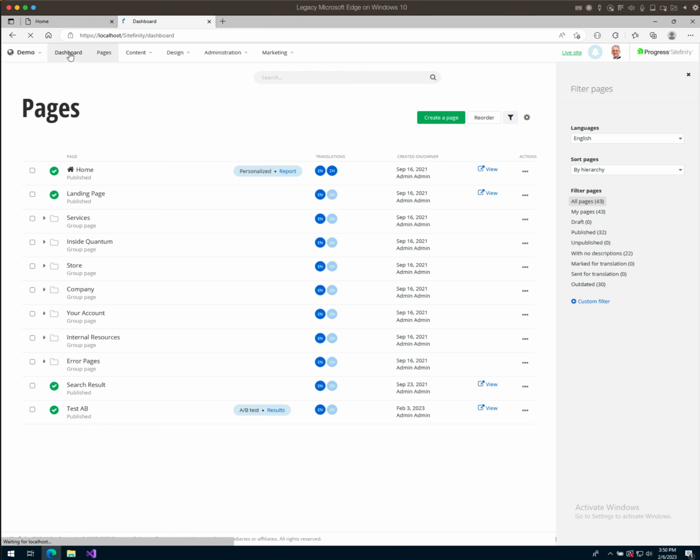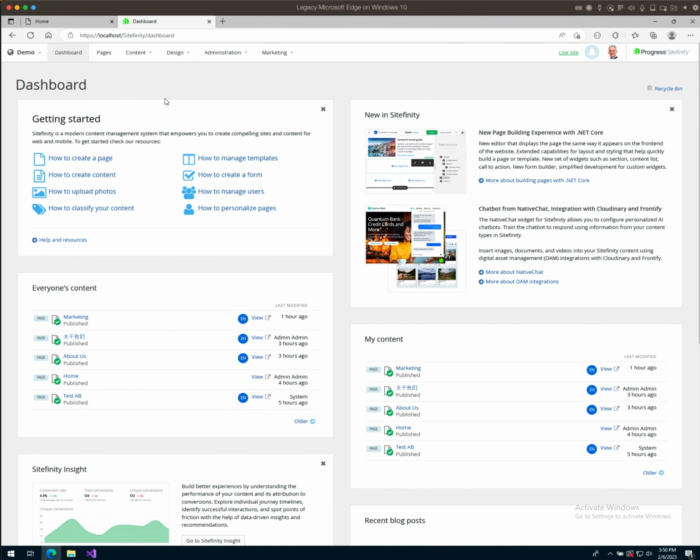Once you log into the CMS, the first thing you see is the dashboard. The dashboard is where you can see where most of the content is being used or being edited. Here you can quickly get started to create a new page or new content. And this is what we show for the newer versions. Every time you upgrade, you'll be shown what's new. In this case, we have support for .NET Core, the Teacher integration, and external asset management integration.